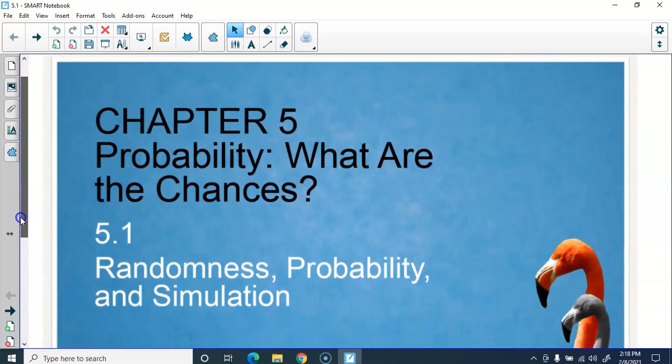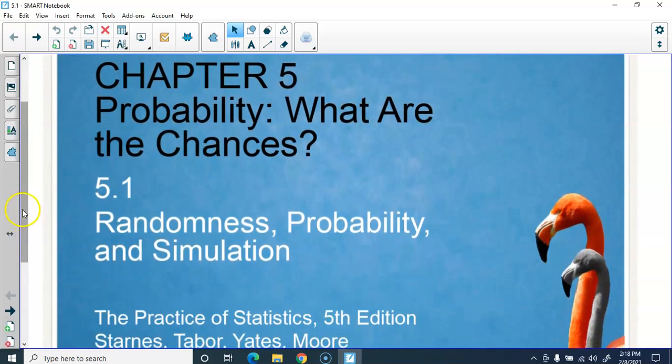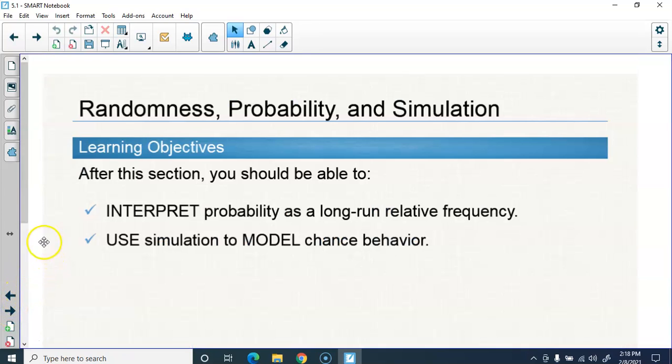Okay, AP Stats, we are starting Chapter 5, looking at probability in this chapter. The first section is about randomness, probability, and simulation. So it's not a very long section. We have to look at how to interpret probability as a long-run relative frequency and using simulation to model chance behavior.